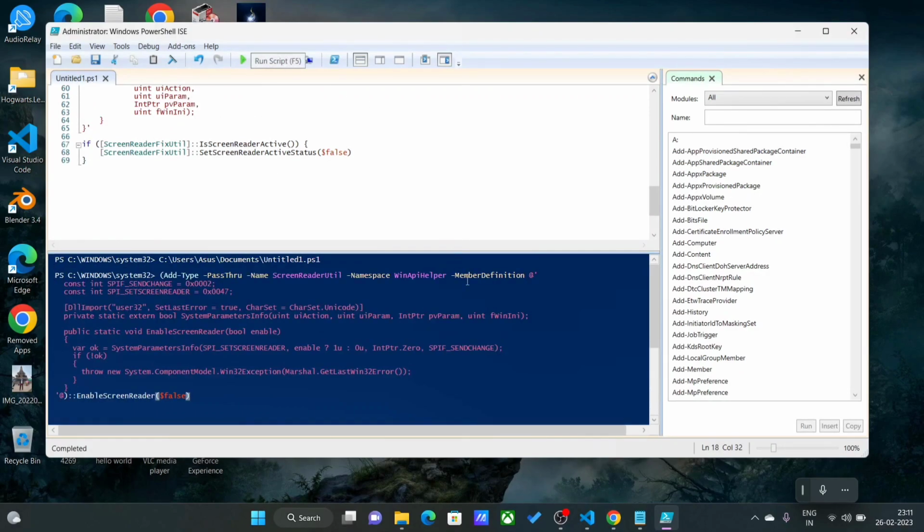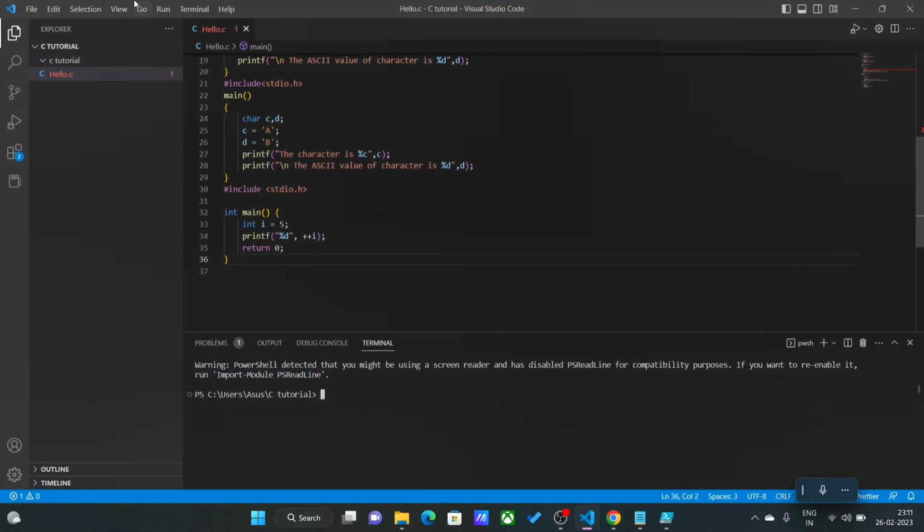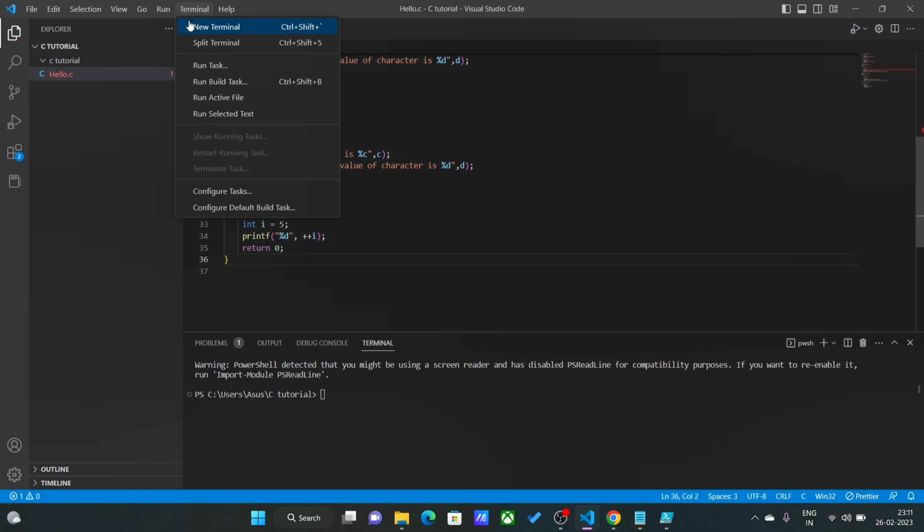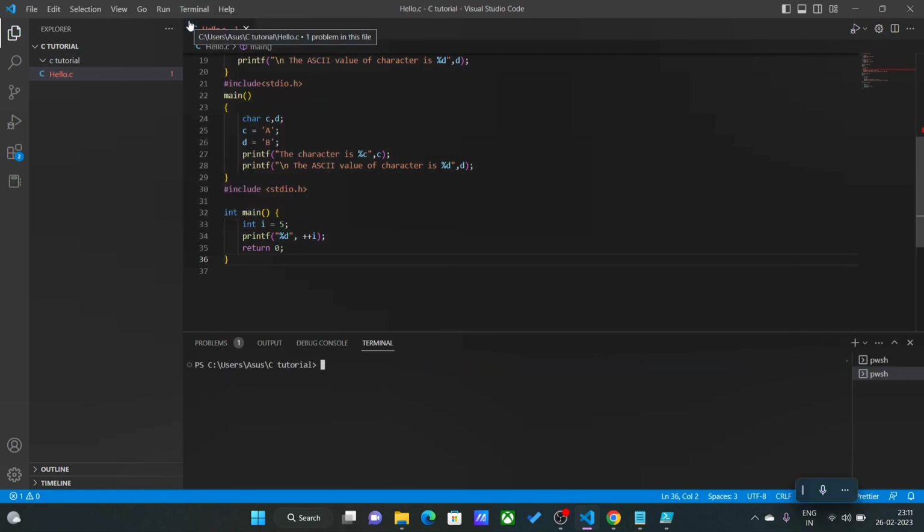Yes, now you can see the problem in VS Code is solved. Go on new terminal. The warning is gone.